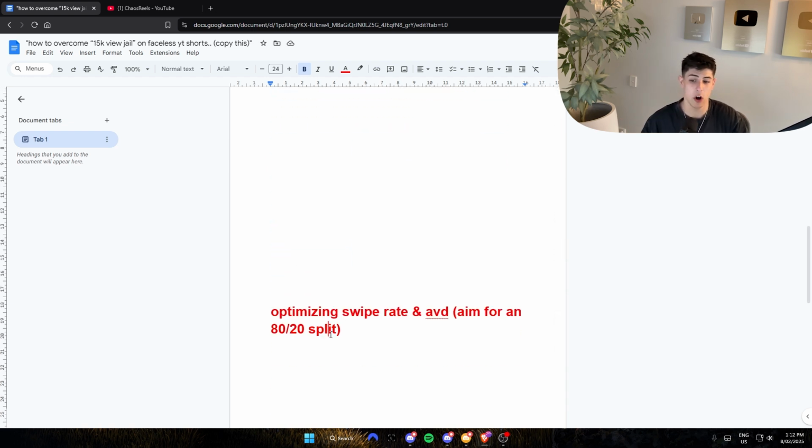Now, the next thing, optimizing swipe rate and AVD. Aim for an 80-20 split. If you're watching this and you already do shorts, I'm sure you're aware of what this is. Swipe rate is essentially, of the people that see your shorts on the shorts feed, what percent of them swipe away. We really want to be aiming for that 80-20 split, meaning 80% of the people that see it stay for the video, 20% leave. That's completely fine. That's a good swipe rate to aim for.